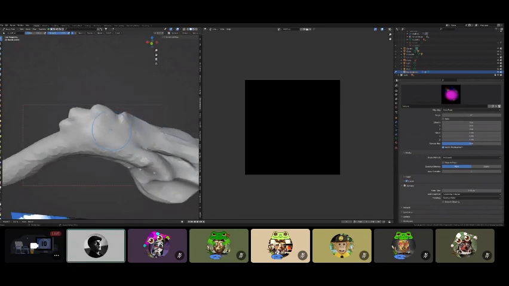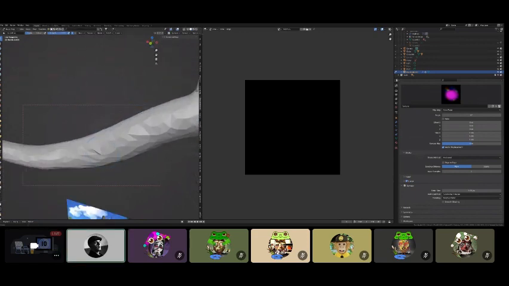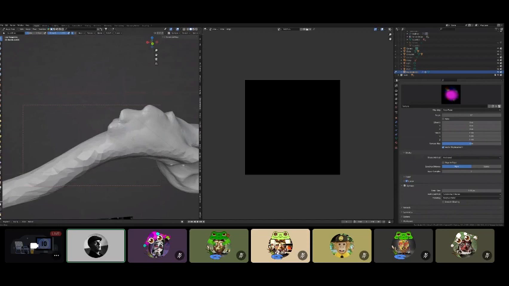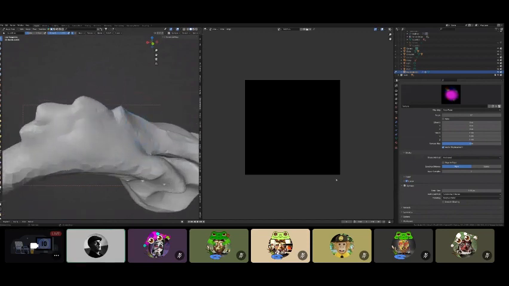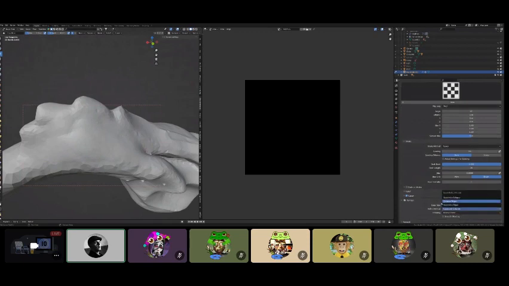I don't think it's actually working with dyno topology just yet. Let's see if we get any additional resolution. No. Alright, so it turns out it's not working with dyno topology just yet, which may come at some point, but not right now. So what we're gonna do instead is go to the clay strips, and I'm just gonna dyno topo it with this first, and then I'm gonna extrude it out.